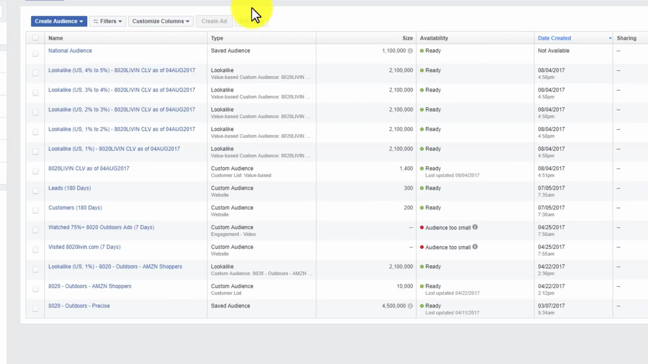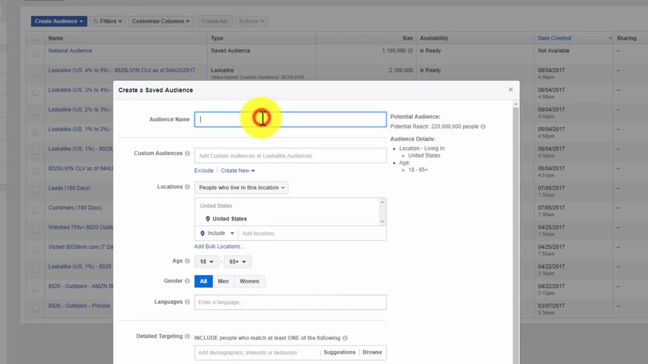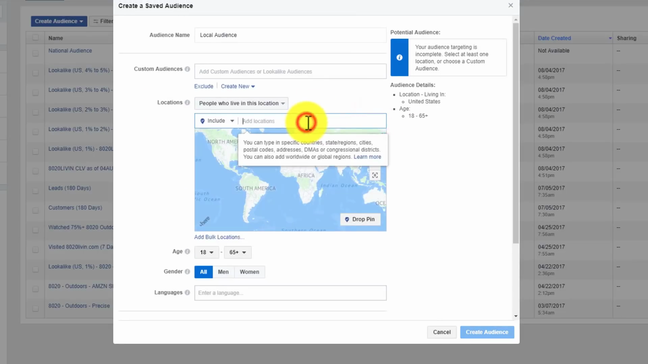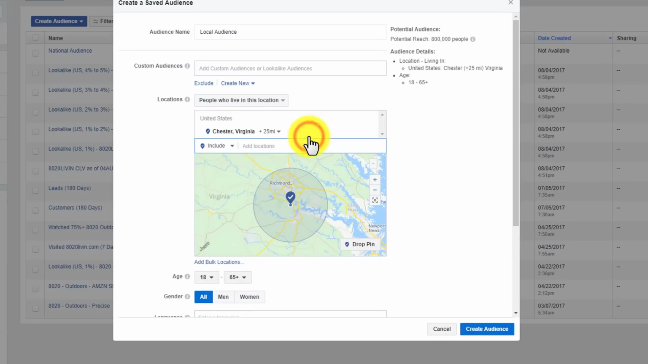And now I'm going to go ahead and create a local audience. So I'm going to go to create audience, saved audience. I'll call it local audience. I'm going to go quickly through it this time because I think you get the idea. So location, since this is local, let me delete out the United States and just go Chester, VA. And Chester, Virginia is where I live, so that's where I'm going to select my audience.